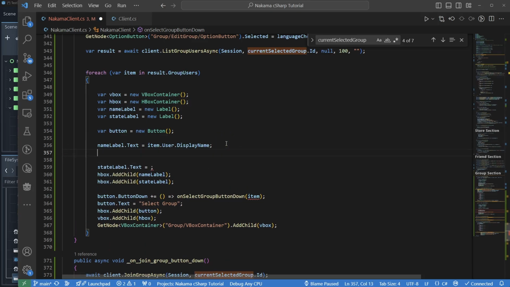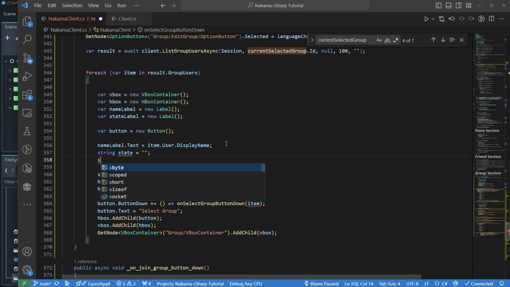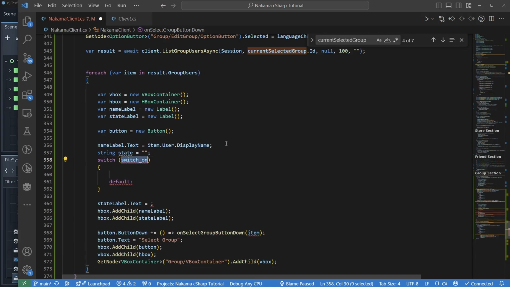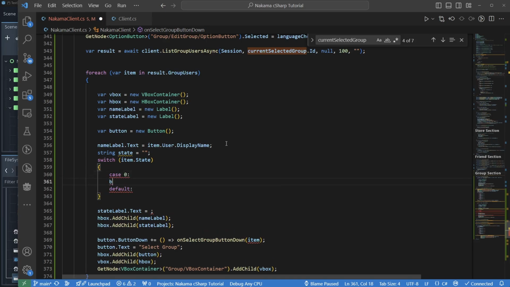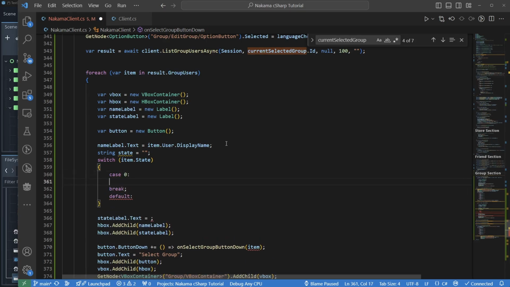up here and go string state is equal to empty, and then I can just basically do a switch like so, and I'll switch on the item dot user state like that, and then I'll just go case 0 colon, break like that. And then I will go ahead and do state is equal to super admin like that.